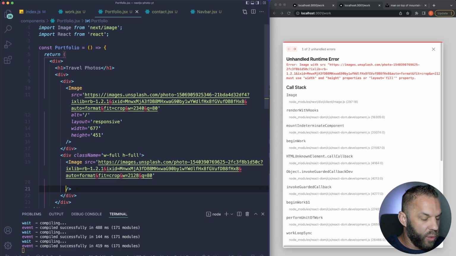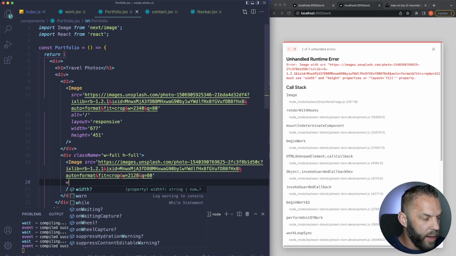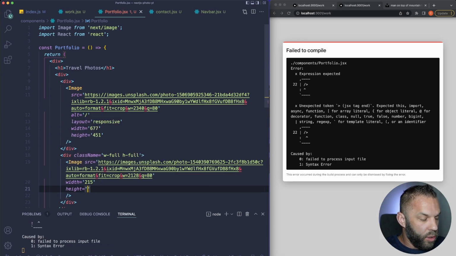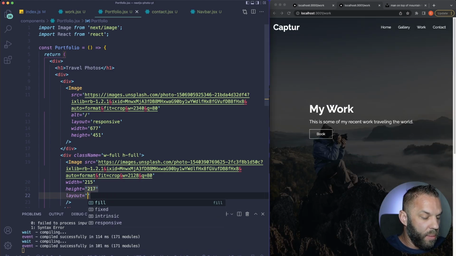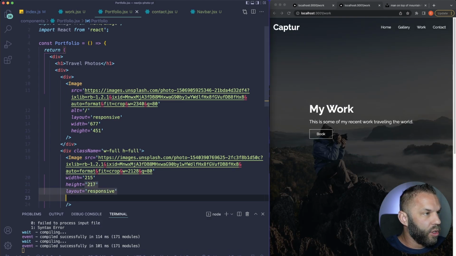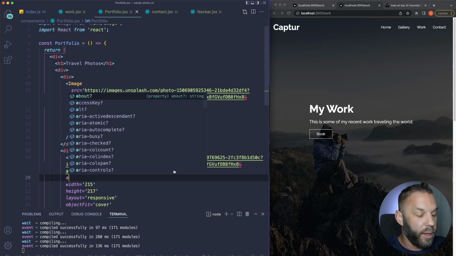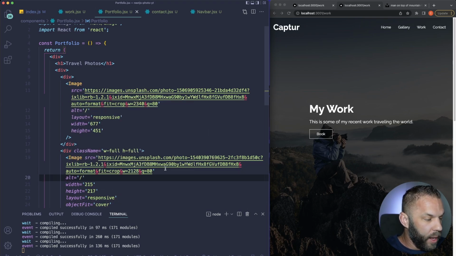And let's go ahead for this one. This is the next image. All of these following images, we're going to have 4 more images, including this one, and all of the width and height of these will be the same. So I'll say 215 for the width. Then the height is going to be 217, just like that. And you want this layout to be responsive. Then also we're going to have an object fit cover, because we want everything to maintain the aspect ratio there. There we go. Perfect.